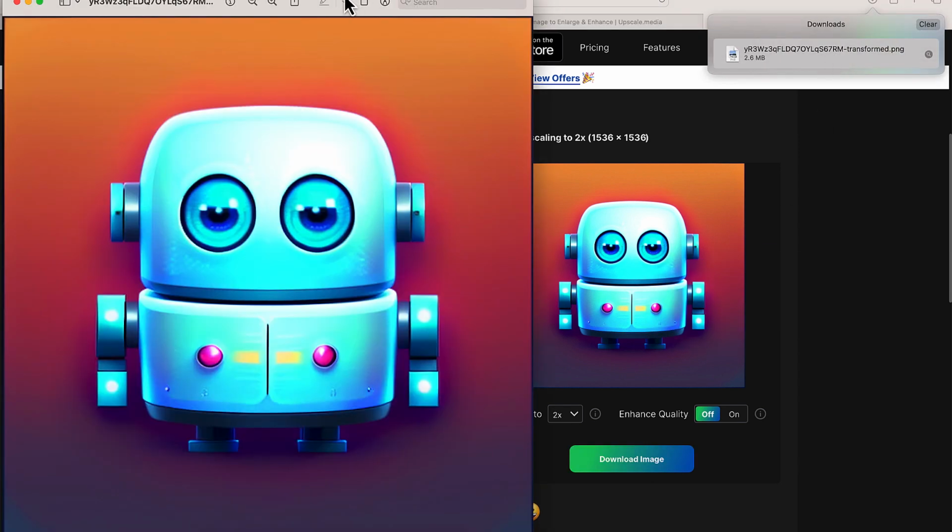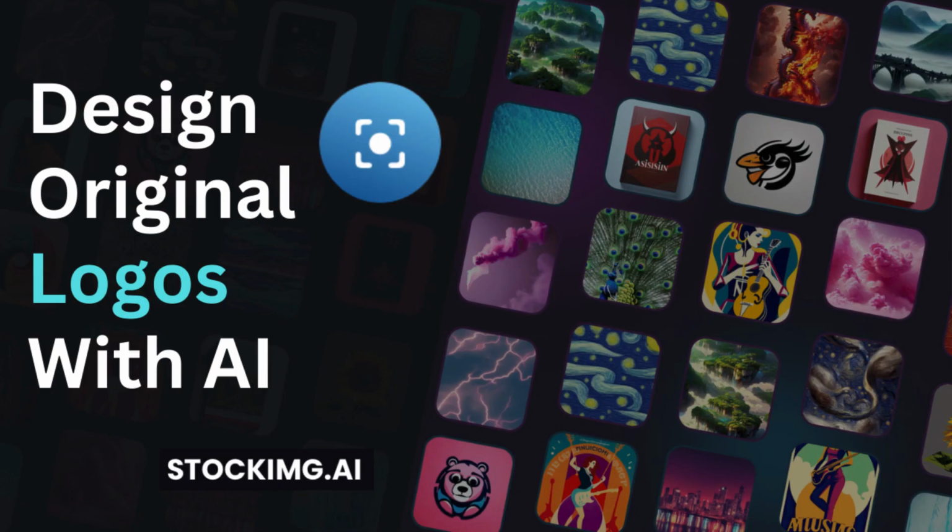And there it is. There is the image that I was able to create using StockIMG.ai. Kind of a cool image. Again, I could go back if I wanted to and create different ones as well.